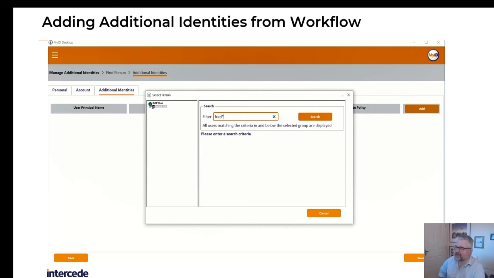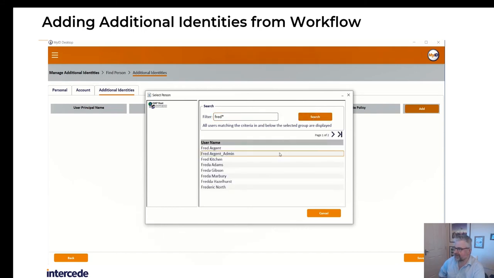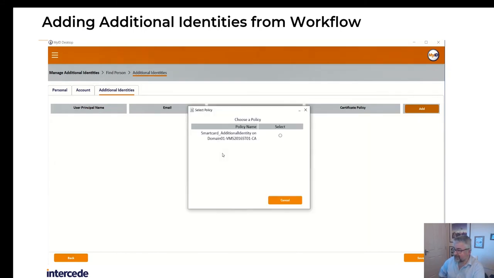But here we're doing a search of the LDAP, and this is the area of the LDAP that you have rights to. So it has to be within this administrative account scope. And then we found an admin account for Fred, the one we want. We're going to add that in.